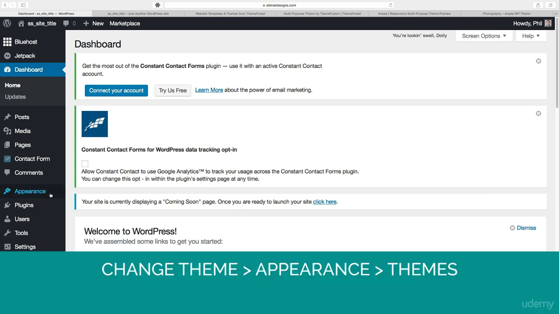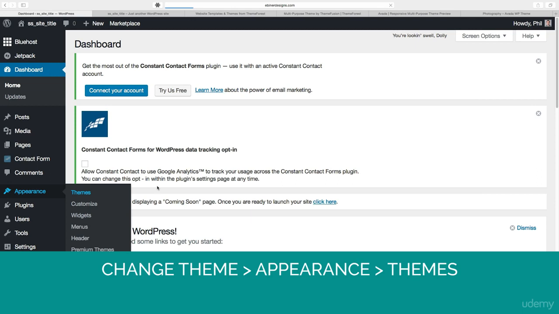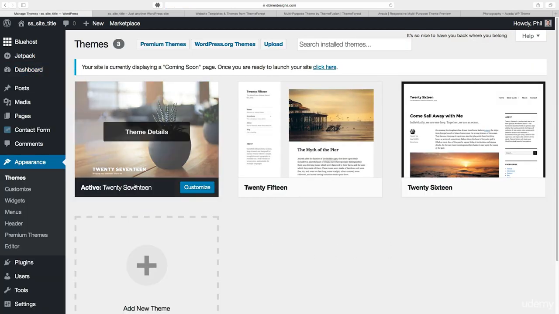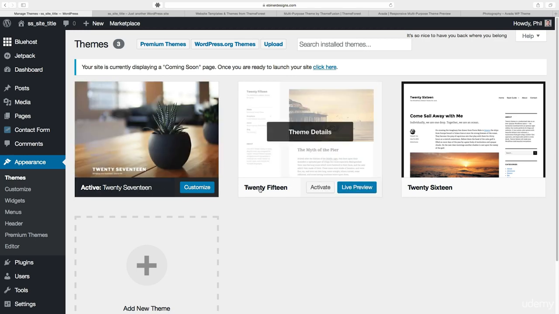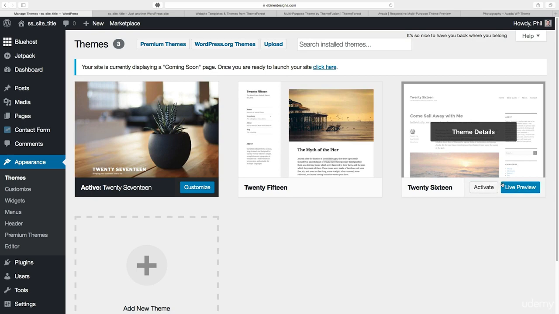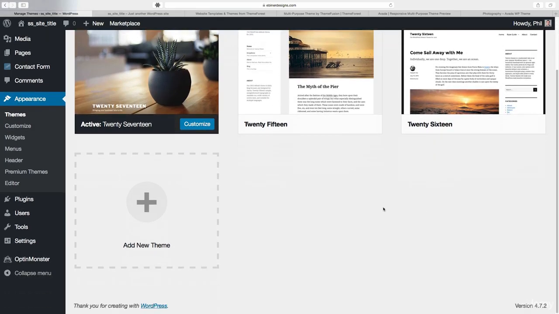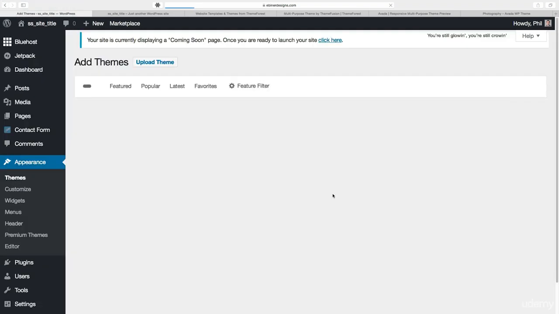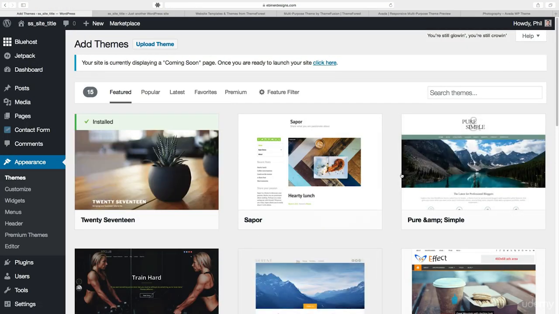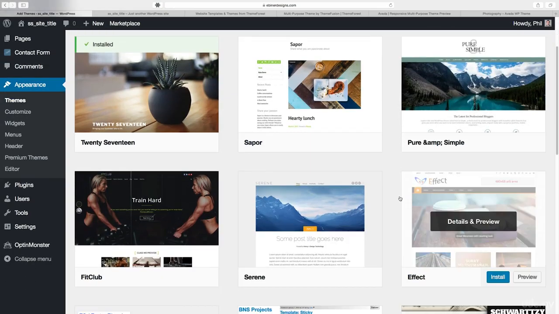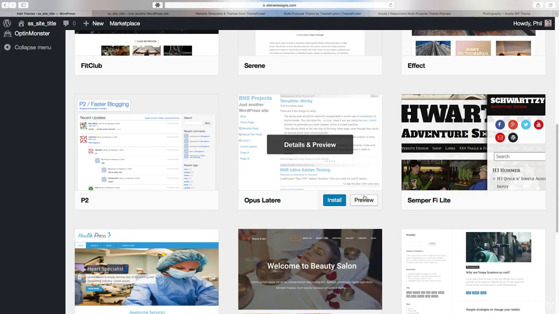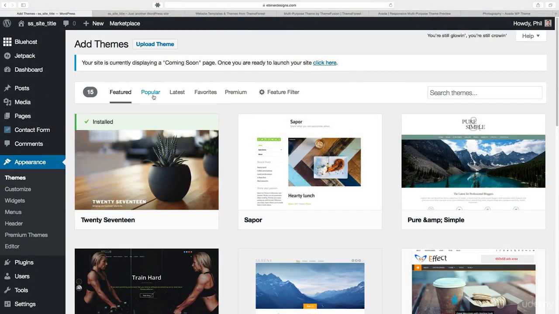So to change your theme, go to Appearance and then Themes. And this takes you to your theme menu. You can see that the active theme right here is the 2017 theme. You also have a 2015 or a 2016 theme already pre-installed. To add a new theme, click this Add New Theme button. It will take you to a page of WordPress themes that you can search through. Now you can just scroll through and preview them by clicking the preview button, or you can sort by popular, latest, or if you have a specific idea or a specific theme you've heard about, you can search through the themes this way.